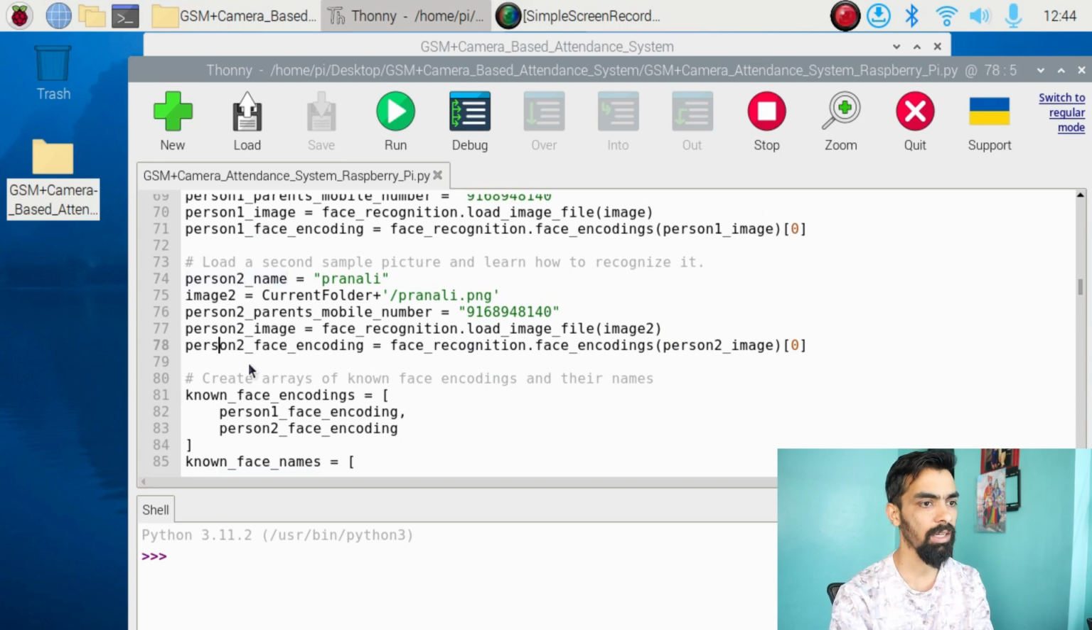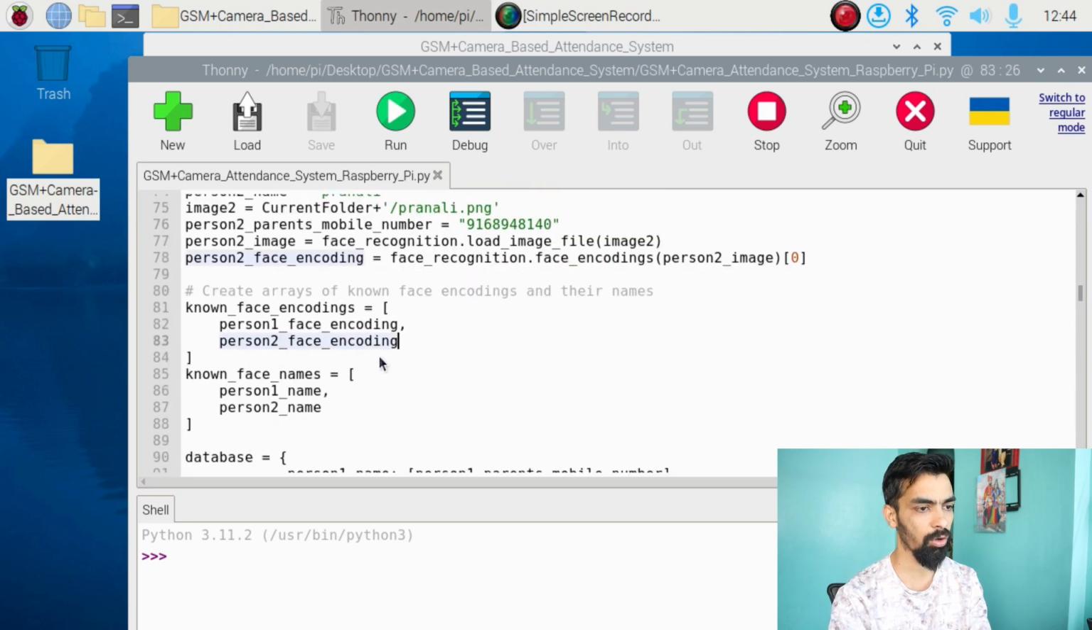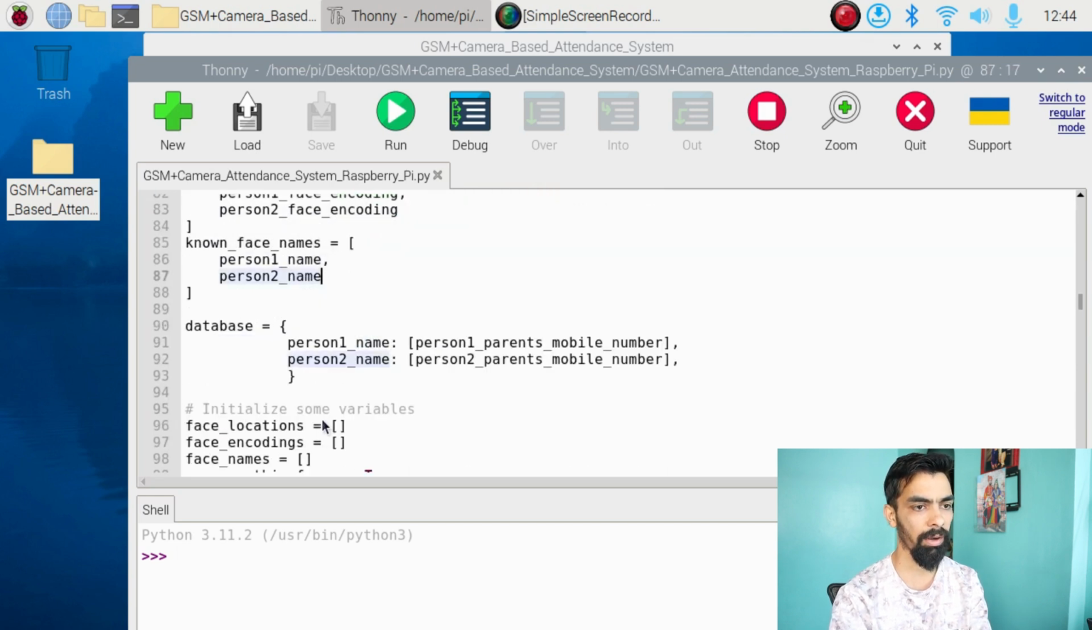Likewise, if you want to add person 3, just copy all these lines, give person 3 the name, give the image, give the mobile number. Here give a comma, then add person 3, give a comma, add person 3, give a comma, add person 3.